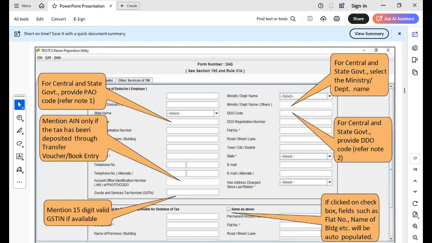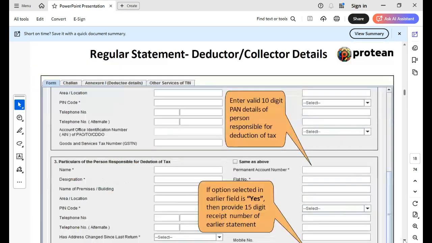This is the information you have to put about the GST number details, central or state government. Actually, when the department is deducting, then they are known as PAO, and those details you have to give. Here the DDO details you have to give, the DDO code. In the case of a government, there are a number of DDOs functioning, so all the details are required to be given here. Then you have to go to the next page.